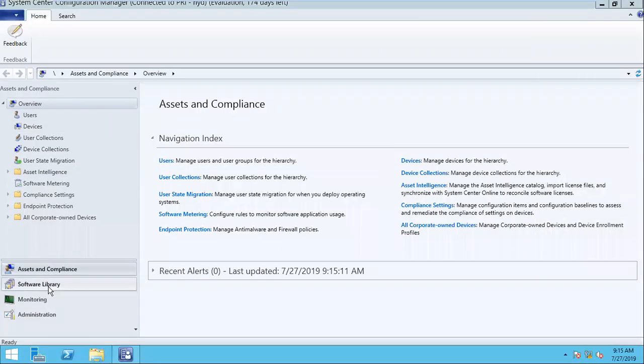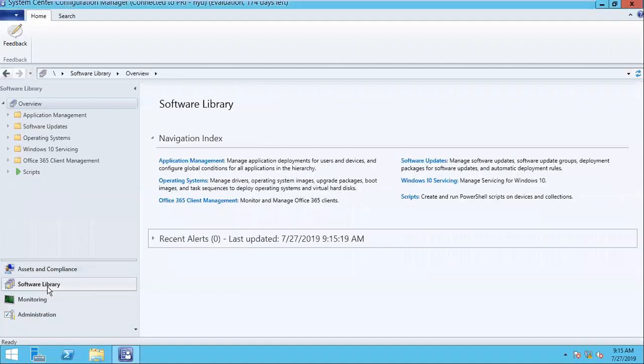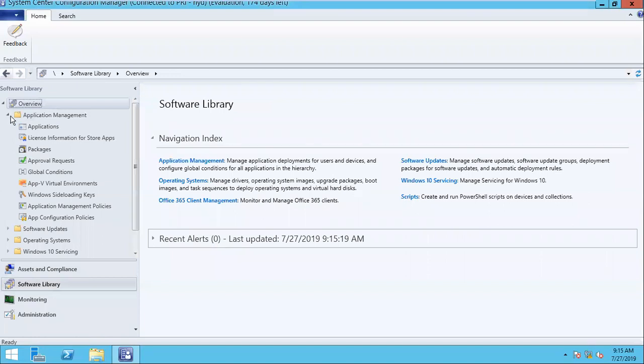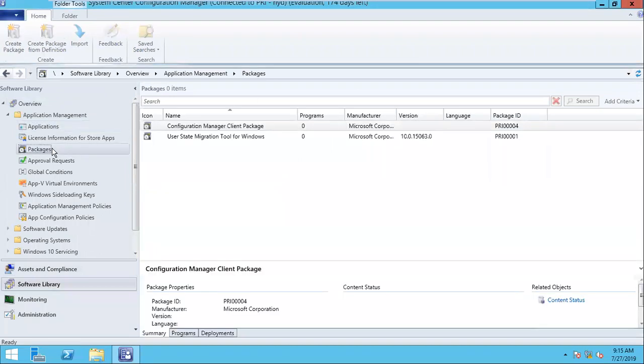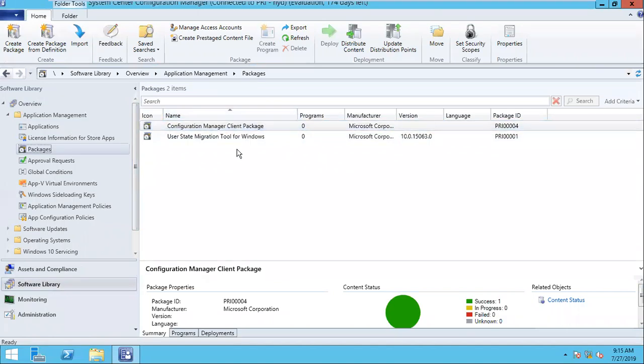you need to go to the Software Library and expand Application Management, and you can see applications here. By default there will be no applications created. If you go to packages, by default there will be two packages created from your ADK. Before installing SCCM, as a prerequisite we have installed the ADK, the Assessment and Deployment Toolkit.